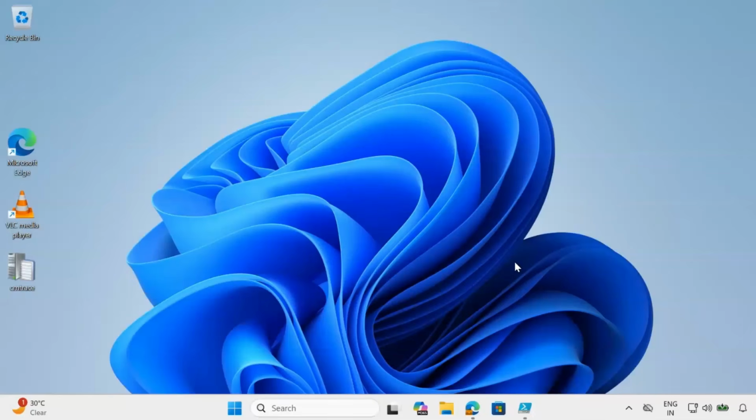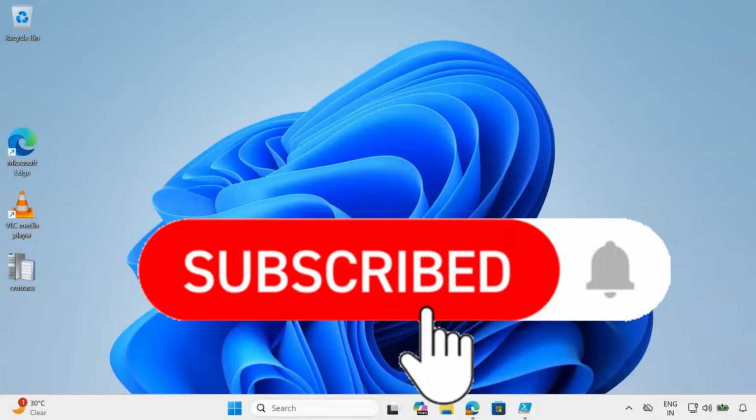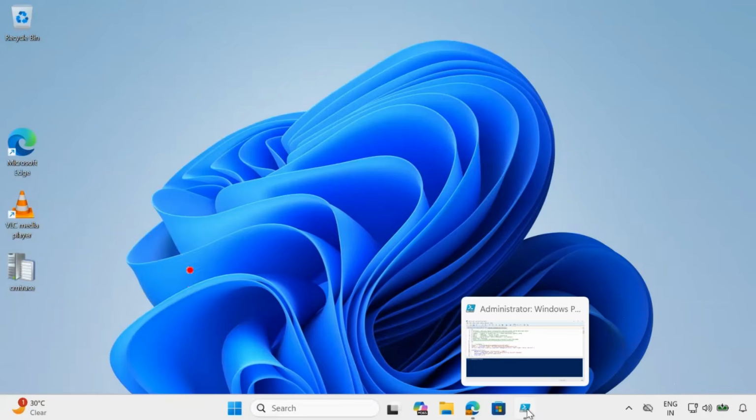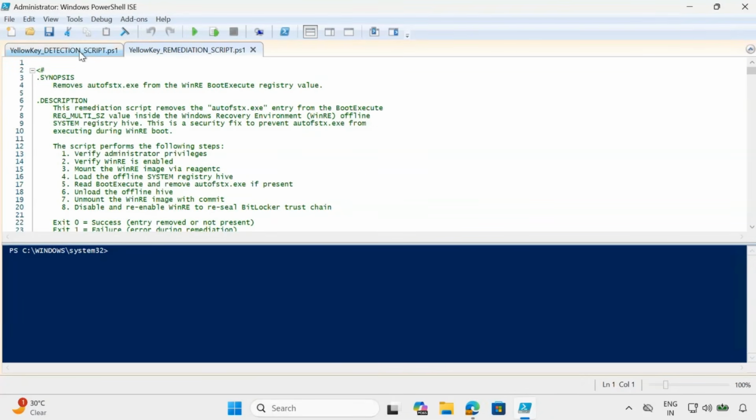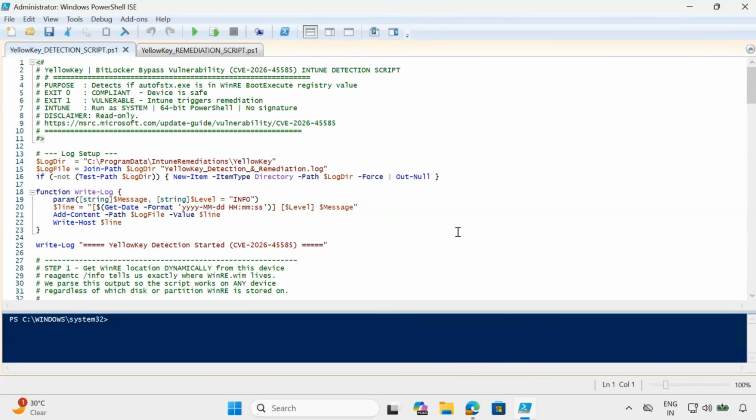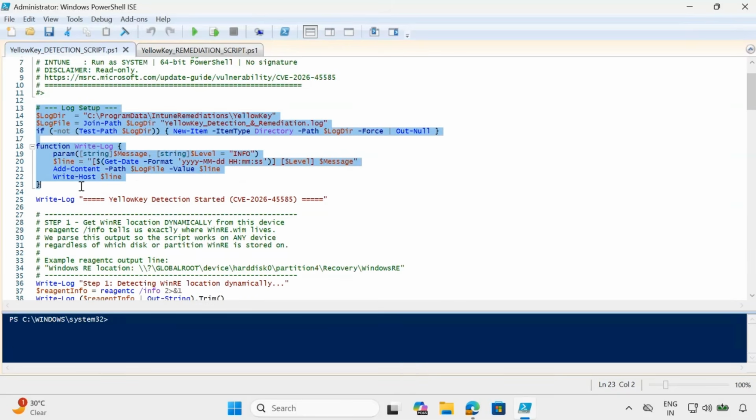So right now I am on my Windows 11 test machine and let me first open PowerShell as an administrator. We can see PowerShell as an administrator, and I already loaded the YellowKey detection script and the remediation script. So let me first show you the script and explain what we are doing in the detection script. Basically we are creating a log file so that we can understand what this script is doing, and this log file location is under C:\ProgramData\IntuneRemediation with a folder called YellowKey, and then we have a log called YellowKey detection and remediation.